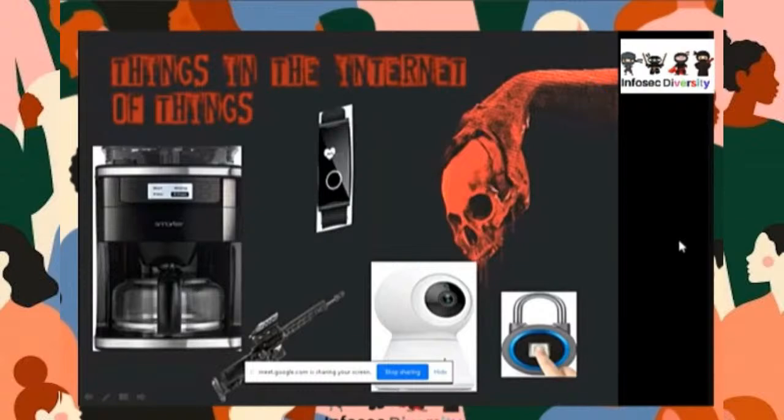So basically, one can easily hack that thing and just start malfunctioning it. One can demand a ransom for that. All the IoT things have common components like CPUs. You can have a camera over there.